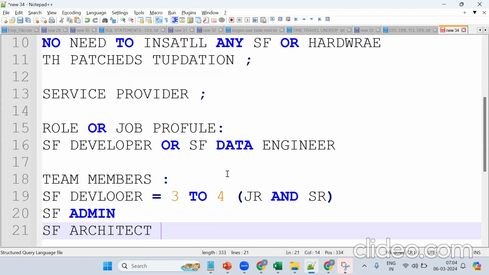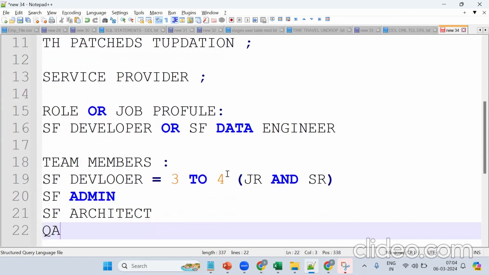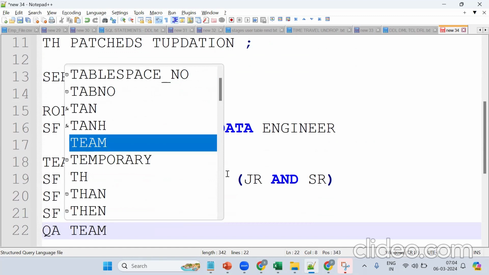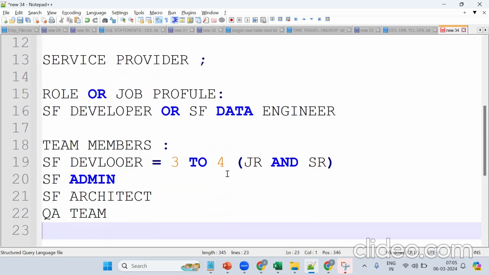In a similar fashion, tell me. Testing team, the QA team. Any other guys? That's it. Who will give the requirement? Business. Business analyst. That is the BA team.